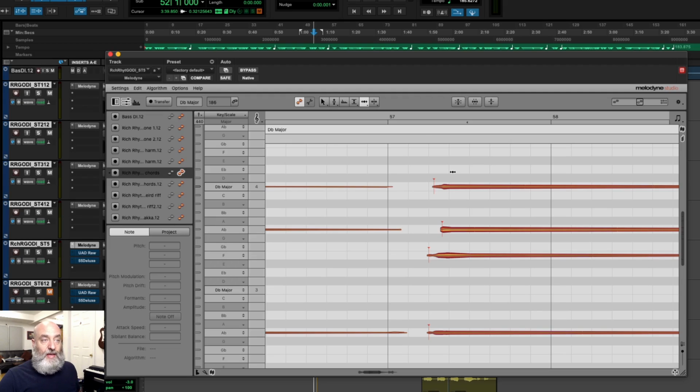I could Command A and select all of my notes, and then come over here and make sure that my grid is off. And by using my timing tool, you'll notice the timing tool in the middle of the note has one arrow on each side. That moves the whole note. I could just slide all of these over to where I want them.